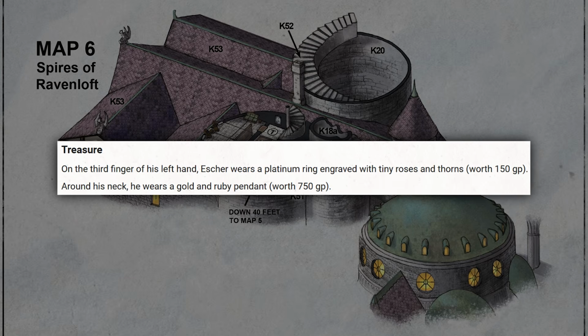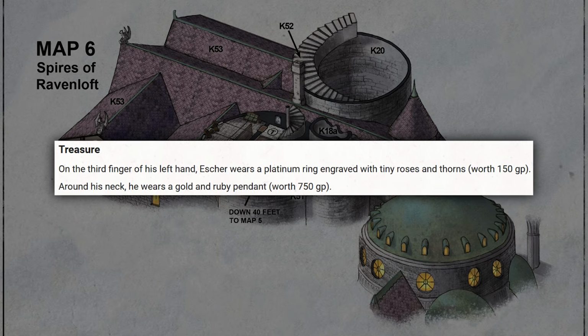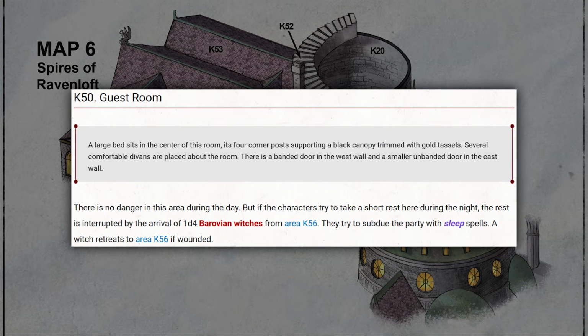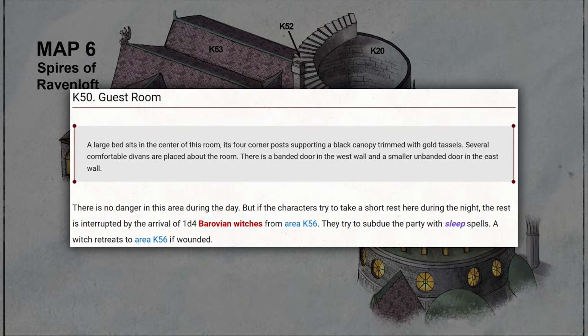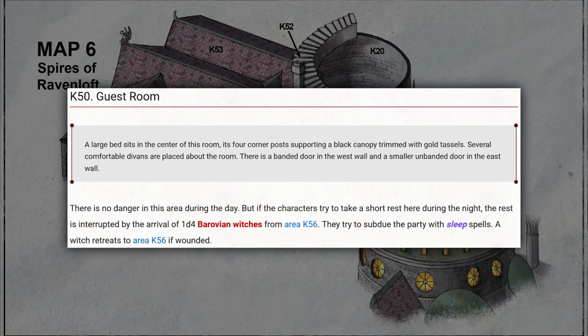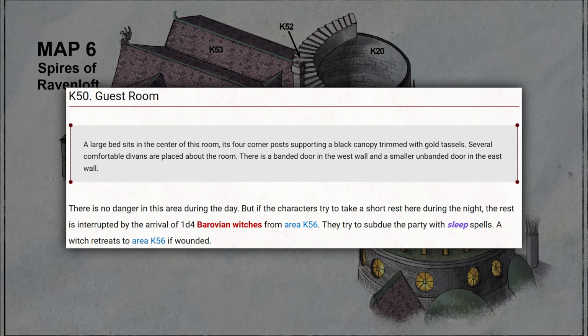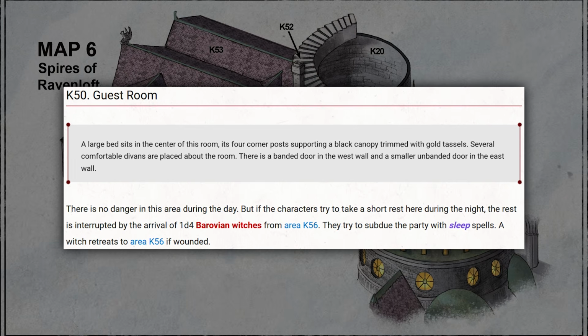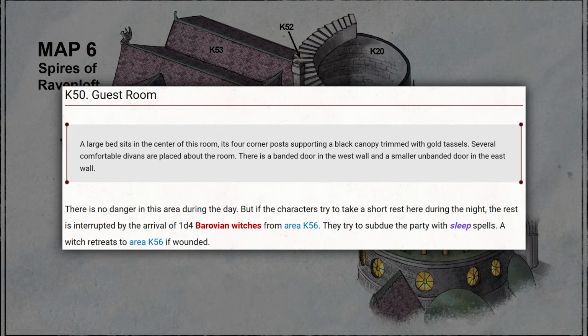Around his neck, he wears a gold and ruby pendant, worth 750 gold pieces. K50, Guest Room. A large bed sits in the center of this room, its 4 corner posts supporting a black canopy trimmed with gold tassels. Several comfortable divans are placed about the room. There is a banded door in the west wall and a smaller unbanded door in the east wall.